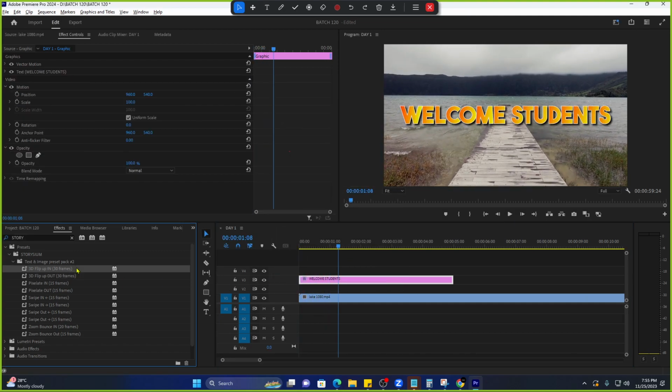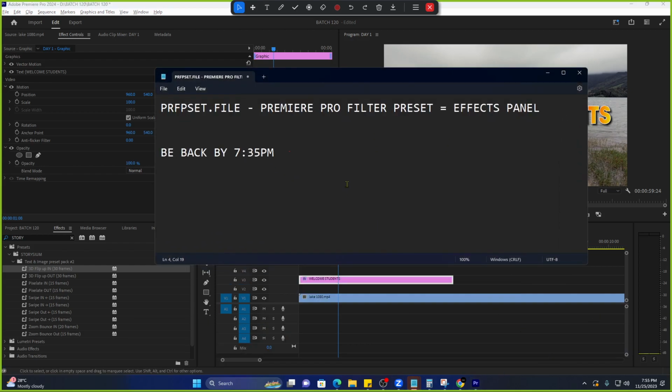Di ba sabi dito sa title, 3D flip up and 30 frames? So 30 frames lang pala kailangan nila for them to perform correctly. So if our clip is 5 seconds, hold on. If our clip is 5 seconds, let me try to draw it.